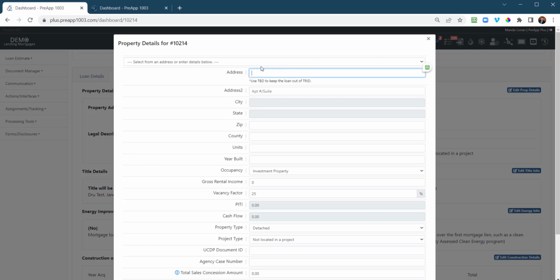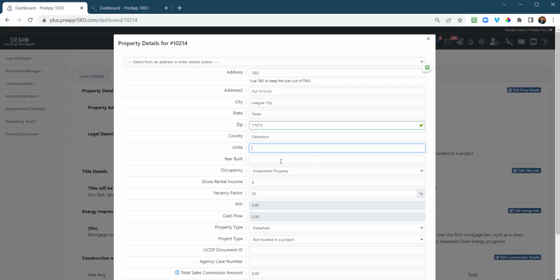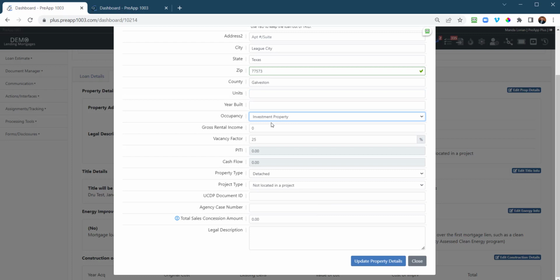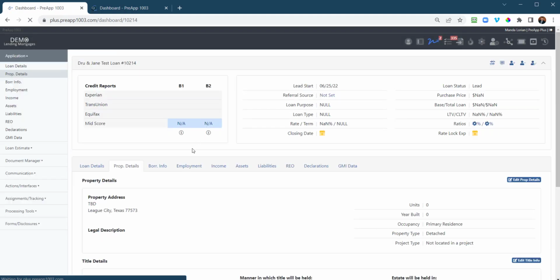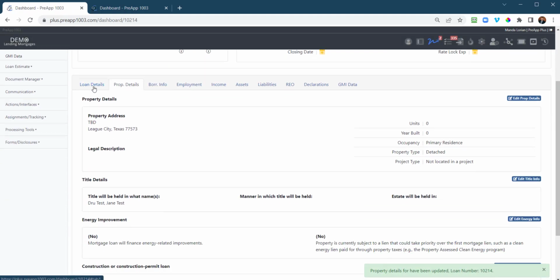Now, I will say this, if you want to run DO and you don't want to trigger TRID, we have a note right here. Use TBD. Do not use 123 TBD. Don't just use all caps TBD to keep the loan out of TRID. So that's what we're going to do. And again, enter the zip code. You need a zip code in order to run it through AUS. Okay? And let's mark this as primary residence.